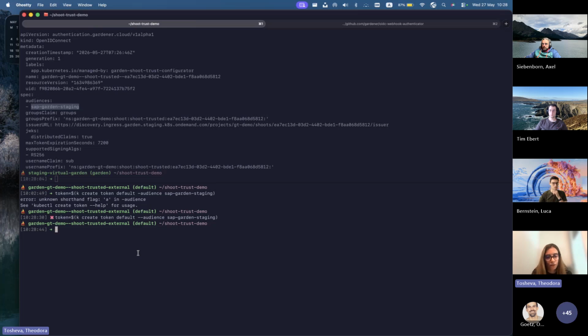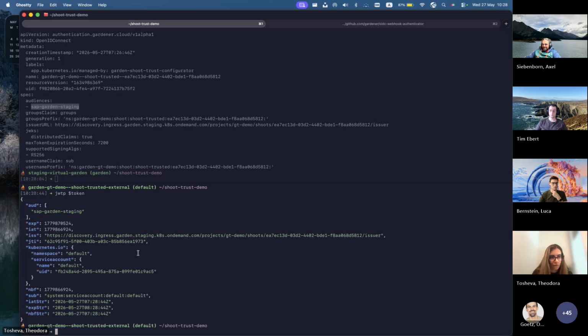Okay, and let's just see the token. We have the audience as we specified it, and it needs to match the OpenID Connect resource. We have the issuer that we have seen, and the identity of the service account, which is the default service account in the default namespace. This is the subject claim, and we don't have a groups claim. This will be the format of the tokens that we generate when we provide workloads with projected service account tokens.